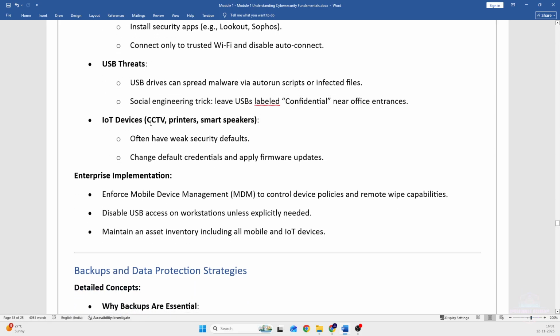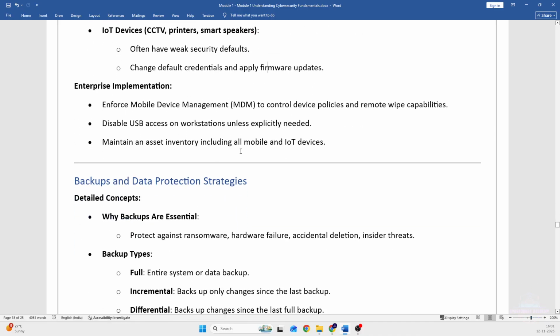IoT devices also. These devices are now connecting to the internet, so there is also huge risk. CCTV, printer, smart speaker, etc. often have weak security. Default passwords we use, or we don't change the default passwords from these devices' console. Change the default credential and apply firmware update regularly.